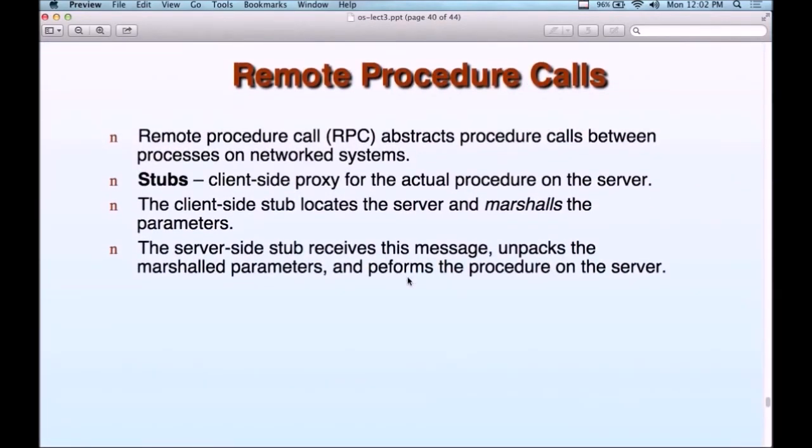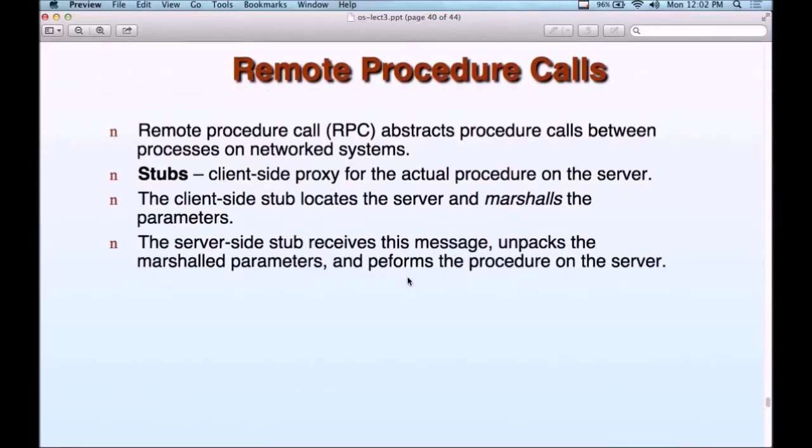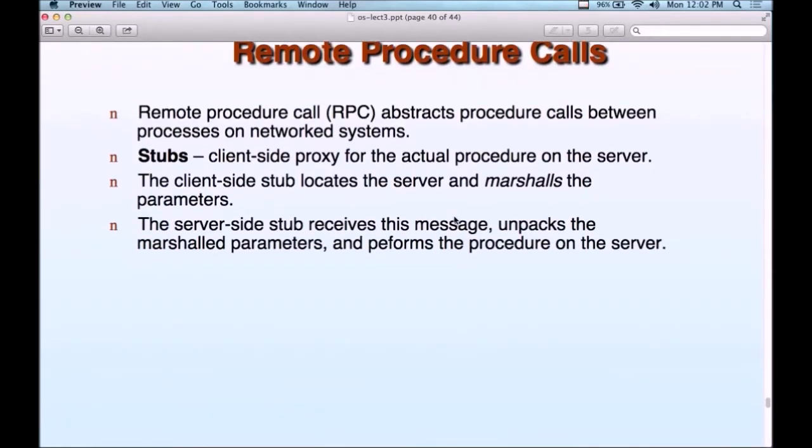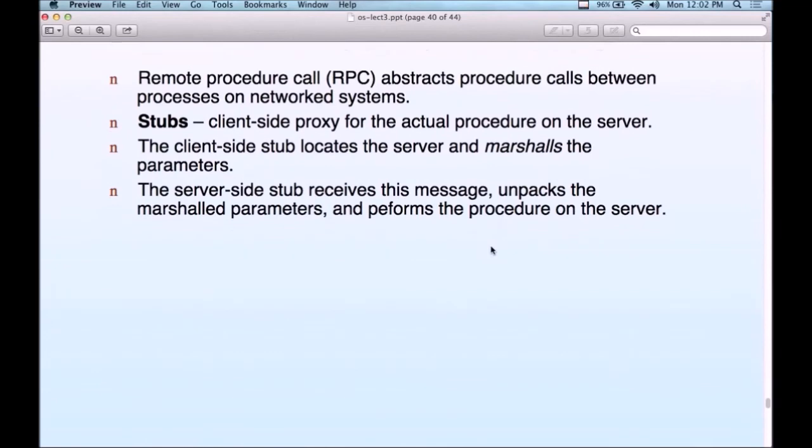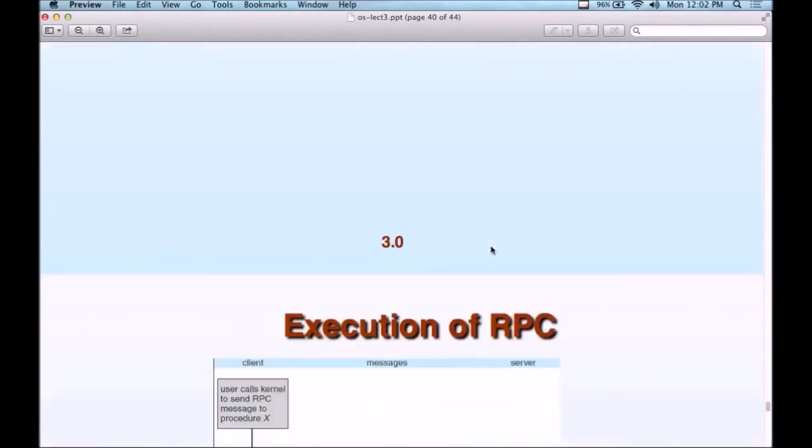In the remote procedure calls, the RPC model, we have a procedure call between processes on networked systems. We have this thing called a stub. So we have a client-side proxy, the actual procedure on the server, and then the client-side stub locates the server and then marshals the parameters. Then we have server-side stubs that receive a message. This does nothing more than handle the format for the messages and the abstraction of keeping track of the sending and the receiving, packing, unpacking, marshaling, performing operations and procedures on the server, back and forth.